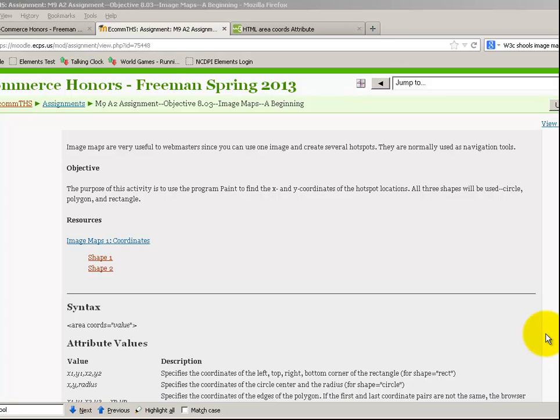Alright, I'm going to attempt to walk you through an image map exercise. This is M9A2 assignments, objective 8.03, image maps at beginning. You need to download and open up this Word document. It'll give you a lot of behind the scenes stuff and basically give you more in detail what I'm telling you now. You also need to save these two images.